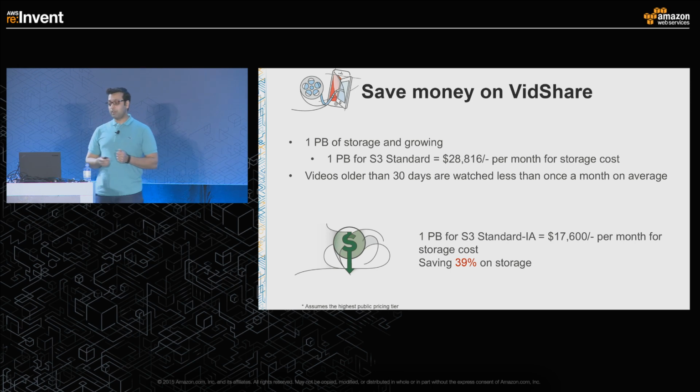Now I have a very simple example here. In the Witcher example, we said we have about 1 petabyte of storage. If I were to save all of that on S3 Standard using public pricing, that would be just a little over $28,000, which is a great price for a super high durability, high performance, and high availability product. But my usage trend is changing.